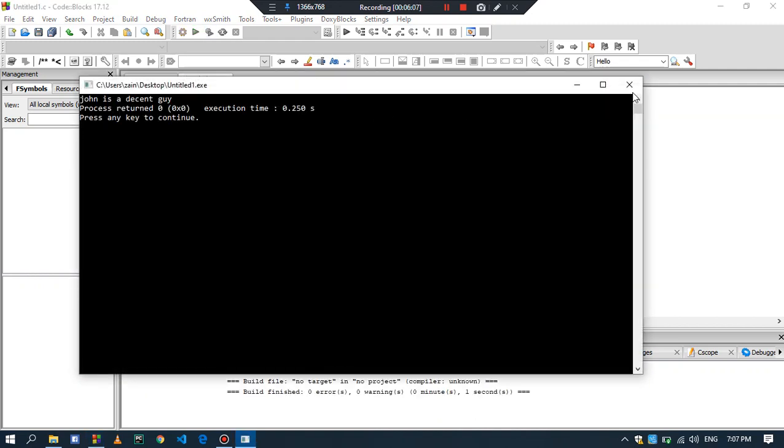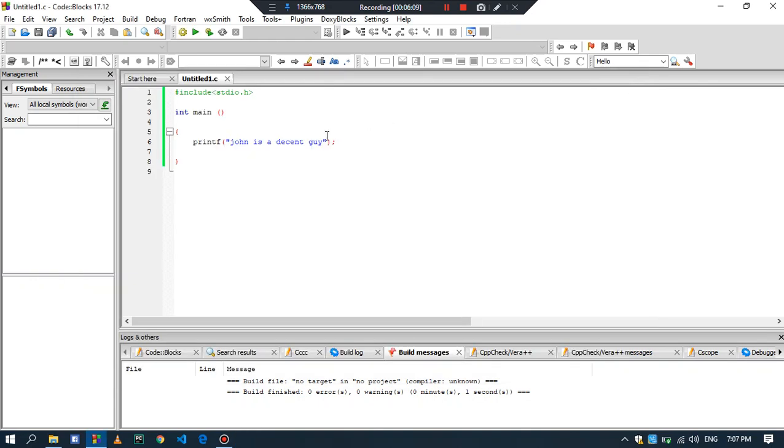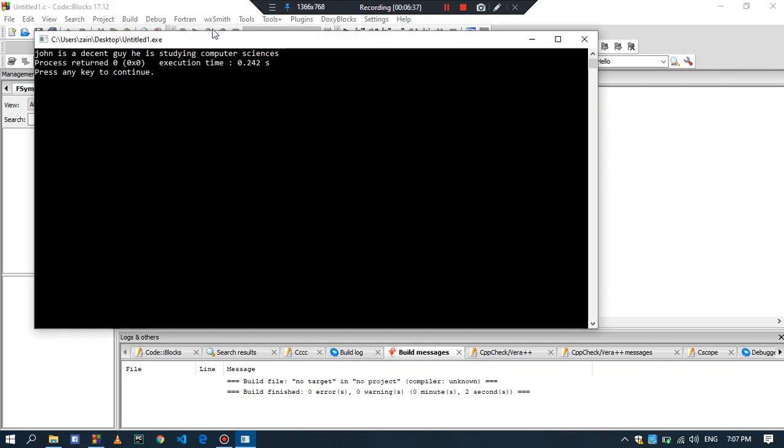Now run this program. John is a decent guy. So for example, you want to write John is a decent guy. He is studying physics. Or you want to write he studies computer science. Okay, now run the program. Now this whole text is printed on a single line. John is a decent guy. He is studying computer science.